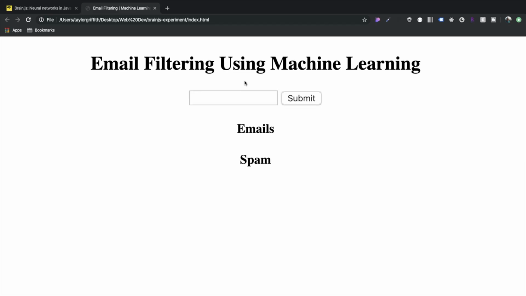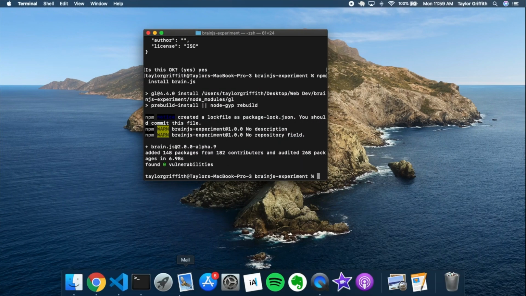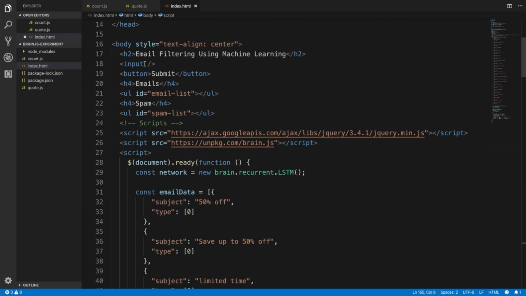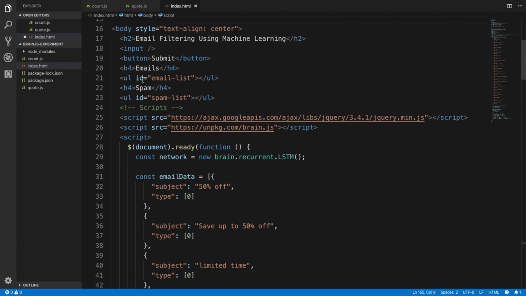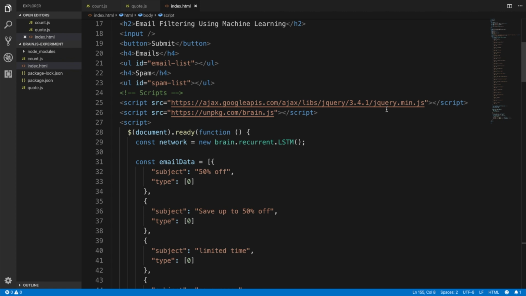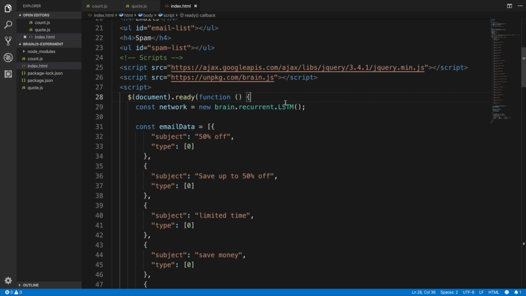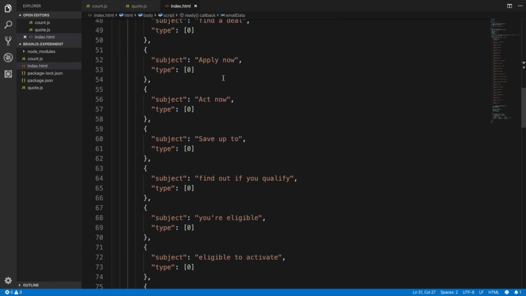All right, so here is my little app that I built to do some sort of email filtering. And I have all the code. I'll just walk you guys through what I did here. I just have an input, a submit button, and then a couple of lists here, one for emails, one for spam. I'm importing in jQuery, of course, and the brain.js CDN. As soon as the web page is ready, we're going to set up our recurrent neural network, long short-term memory. I have some email data here.